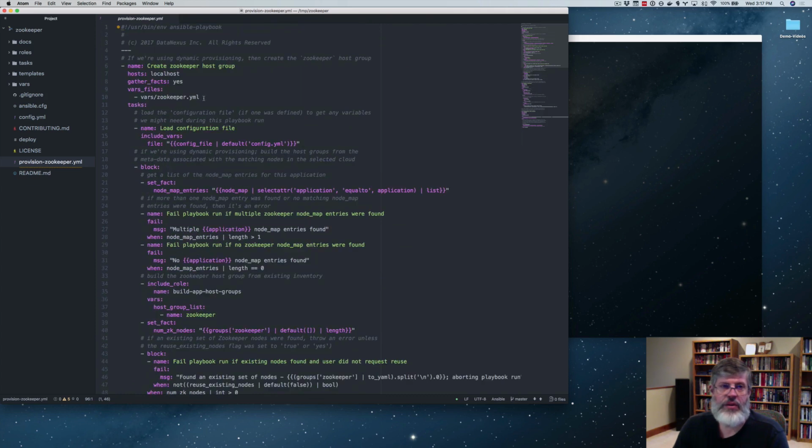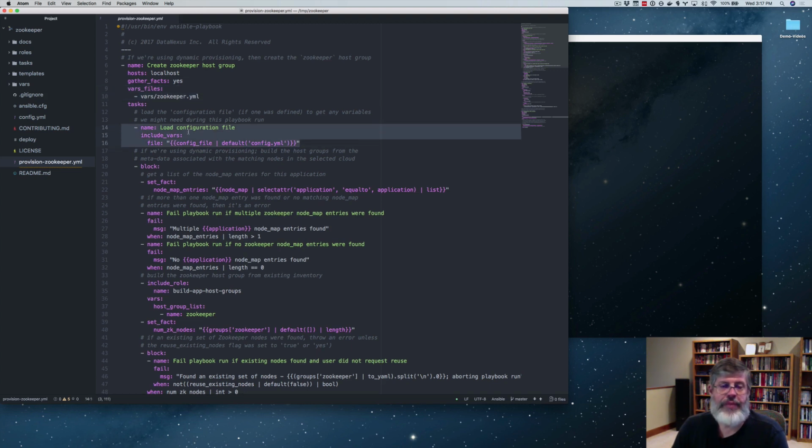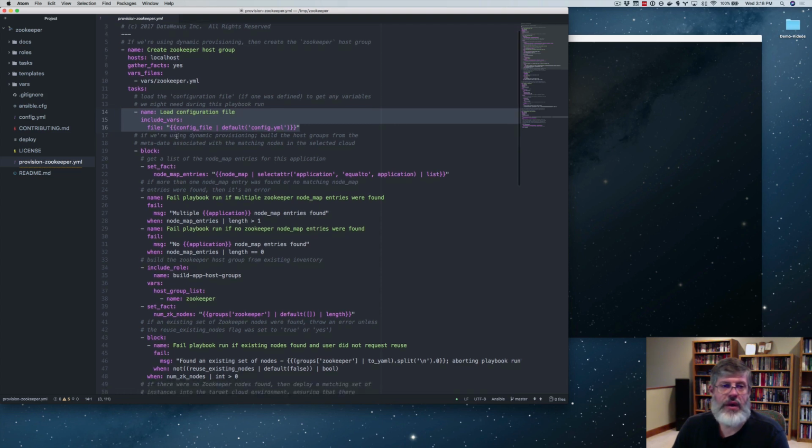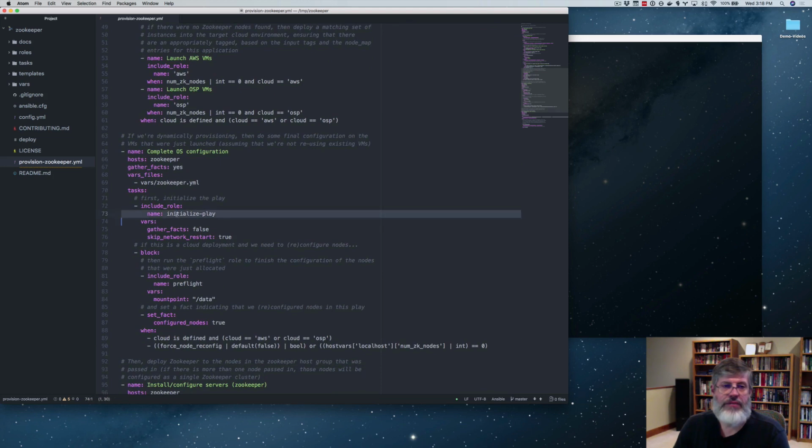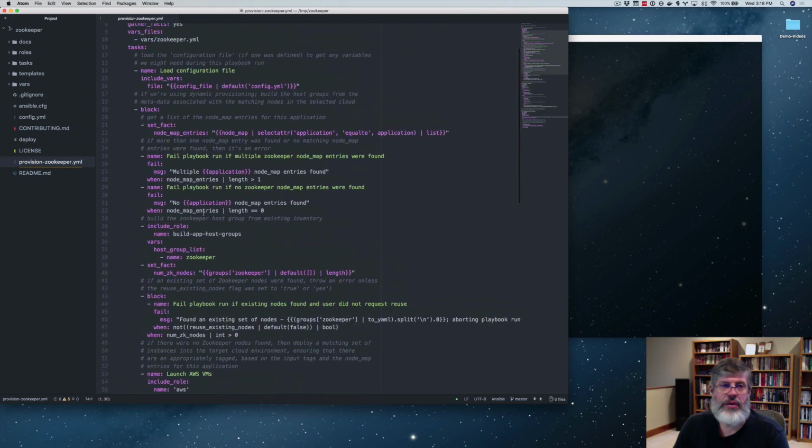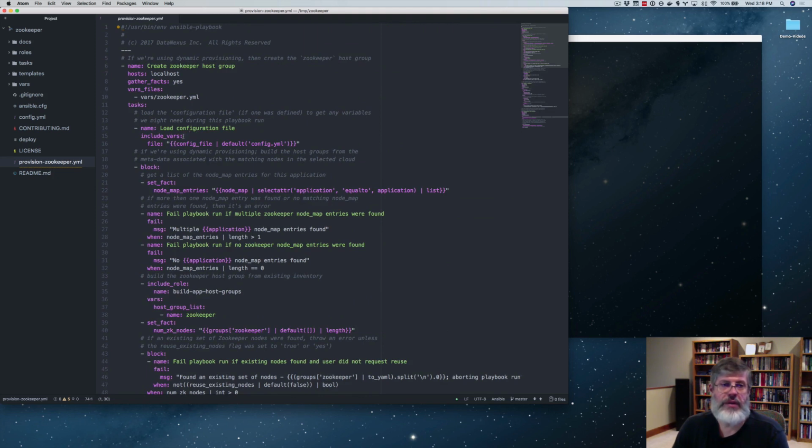Each of these plays will load the Zookeeper variables file that I showed in the previous video. This file contains the parameters that we need to deploy Zookeeper that are likely not going to change much from one playbook run to another. Each of these plays also loads the configuration file. For some of these plays, the configuration file is loaded using an actual include vars task. For others, it's loaded as part of the initialize play role. But the configuration file is loaded at the beginning of each of the plays.